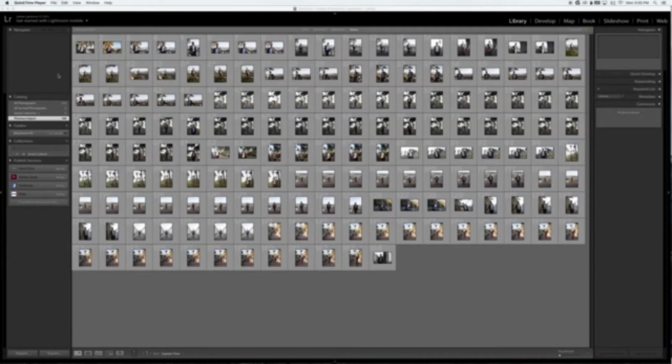After you import, everything will be here in the Library module. This is kind of an overview of all the pictures that you have in here. You can change the way that these are sorted by coming down here to Sort and clicking whatever you want. I like to keep it on Capture Time. It's just the way that I like to do it, but you can put it wherever you want.